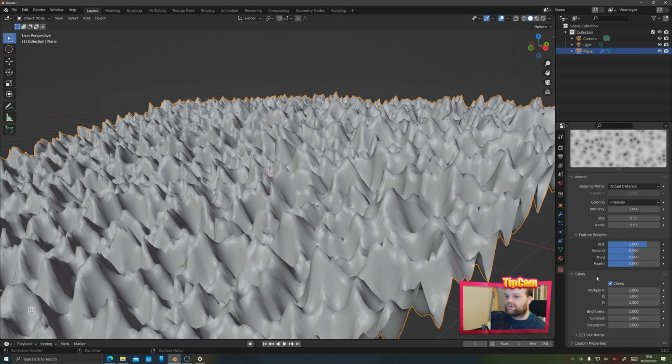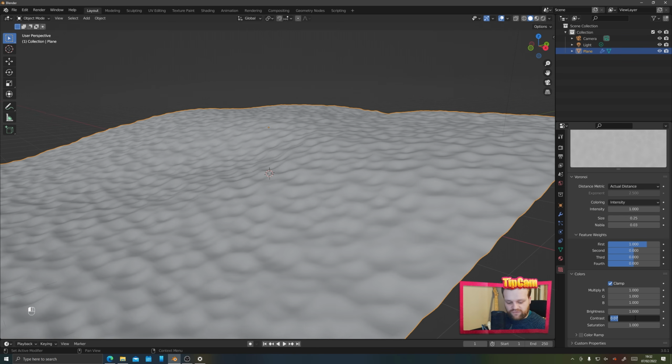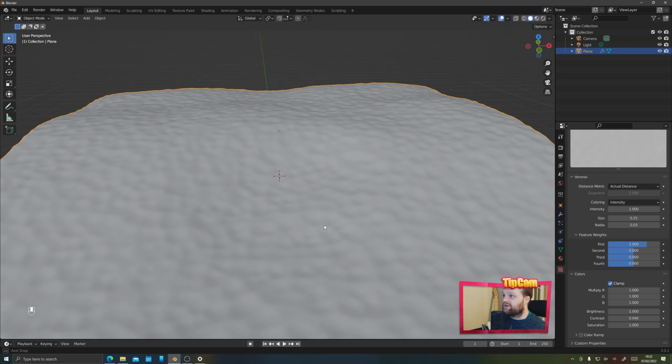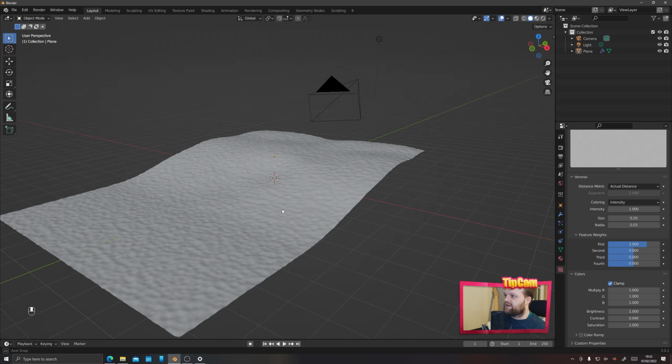So I'm going to scroll down to colors here, and I'm going to just drag my contrast all the way down. 0.04, let's try. That looks pretty good. We've just got some nice lumps and bumps in our ground. And now we've got a pretty good lumpy bumpy plane.